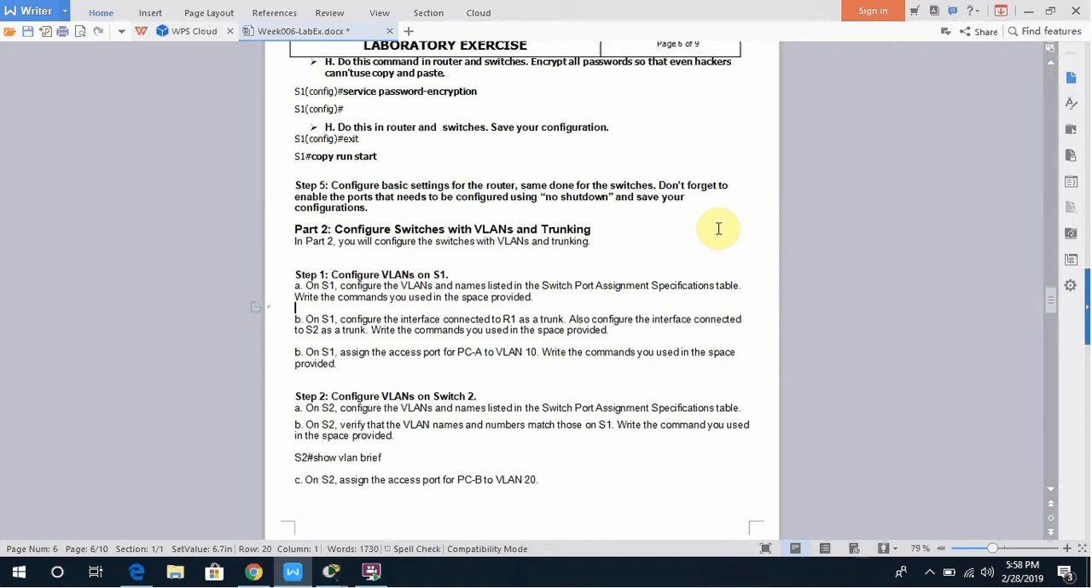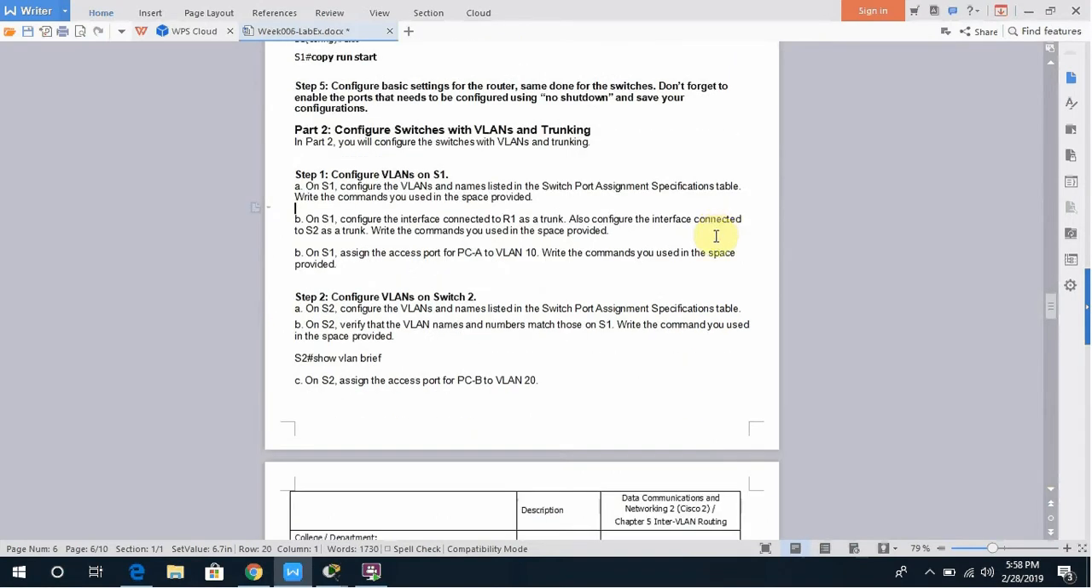In part 2, you'll configure the switches with VLAN and trunking. Step 1, configure VLANs on S1. A. On S1, configure VLANs and names listed in the switch port assignment specification table. Write the command in the space provided. B. On S1, configure the interface connected to R1 as a trunk. Also configure the interface connected to S2 as a trunk. Write the command you use in the space provided.